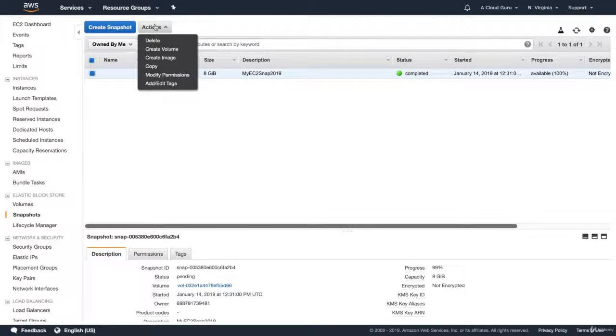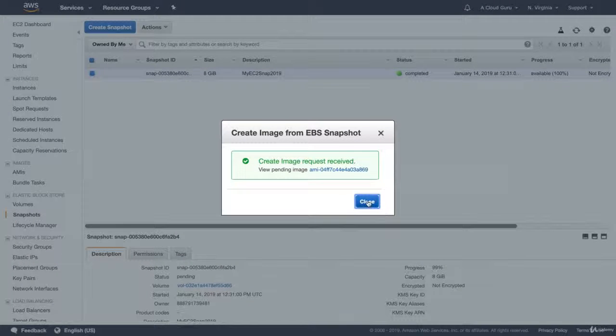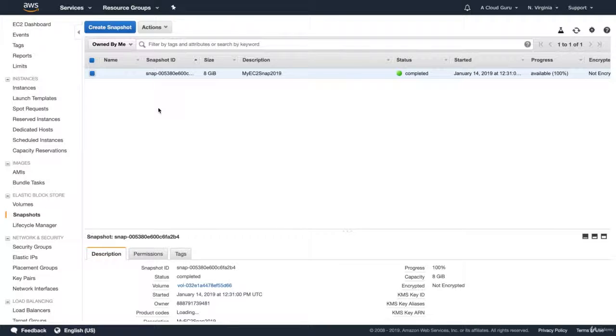Now with our snaps, what we can do is create an image, or we could create another volume. If we create an image, we can then use that image to be deployed into other availability zones. So let's go ahead and create our image. We'll call it my EC2 image, something like that. I'm going to give it the same description, so I'm just going to copy it over here. I'm going to leave everything else as default and hit create. That will now create an image from our snapshot, and we'll be able to use that image to provision new EC2 instances.